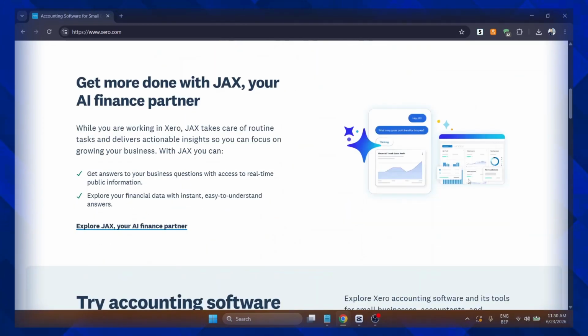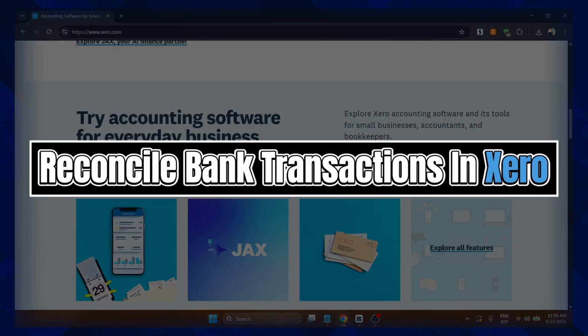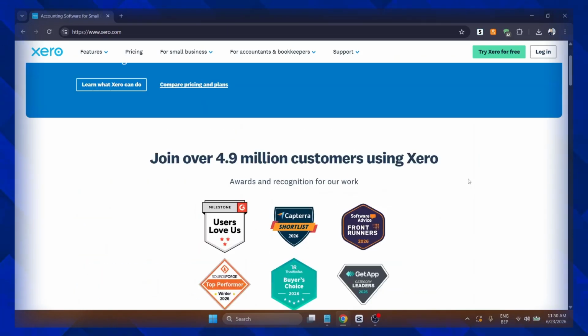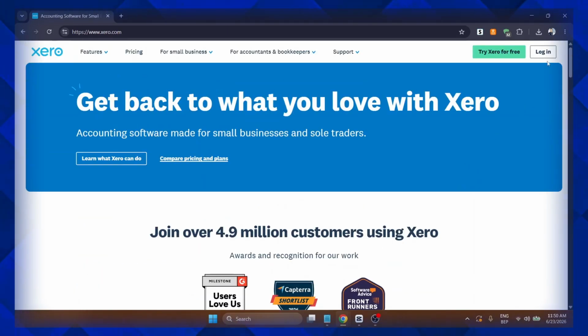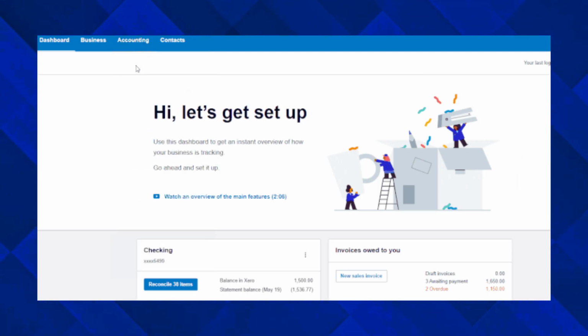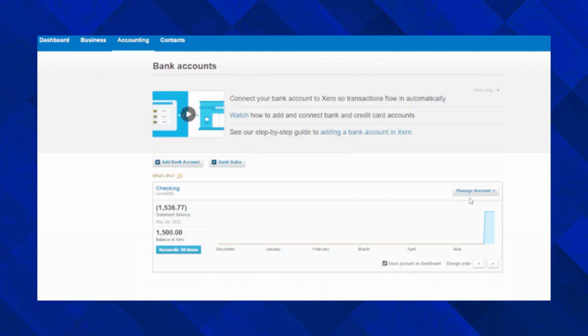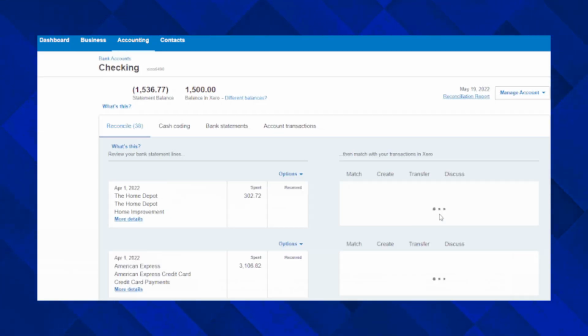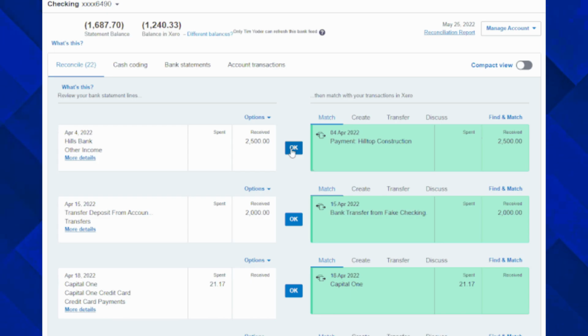Today we're going to see how to reconcile bank transactions in Xero. So firstly, go to the bank accounts page from your dashboard. Find the specific bank account you want to reconcile, then click the Manage Account button in the upper right corner of the bank panel. Then select Reconcile Account.